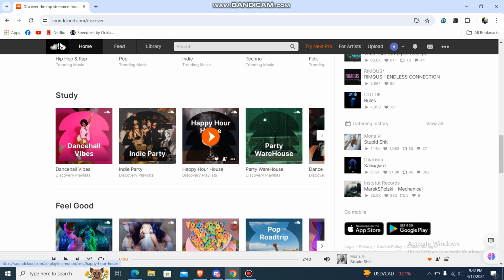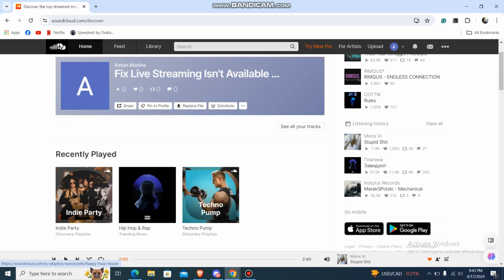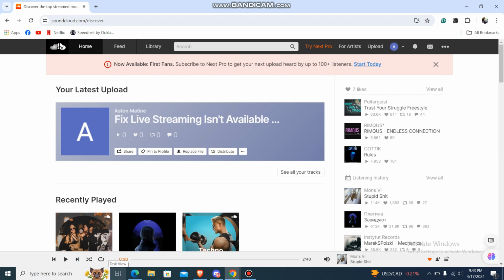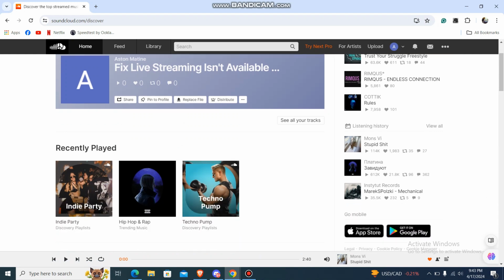So firstly, what you need to do is just go to the soundcloud.com website on any of the browsers that you use, and then you'll be on this platform. From here, just choose a song that you want to play in a loop.